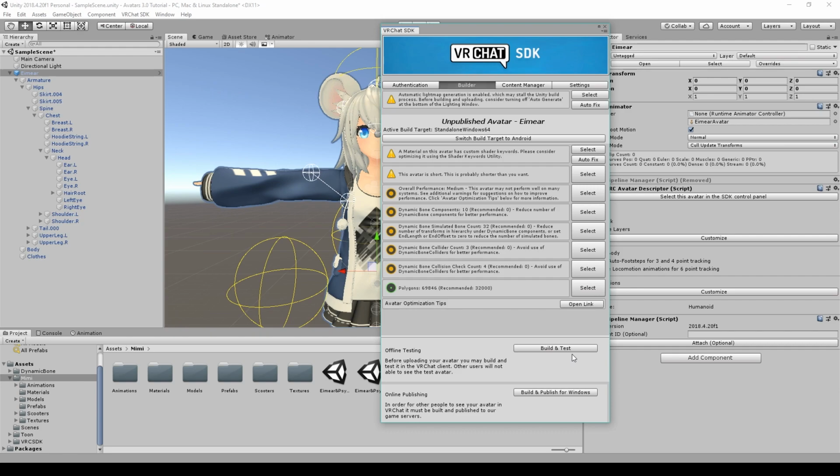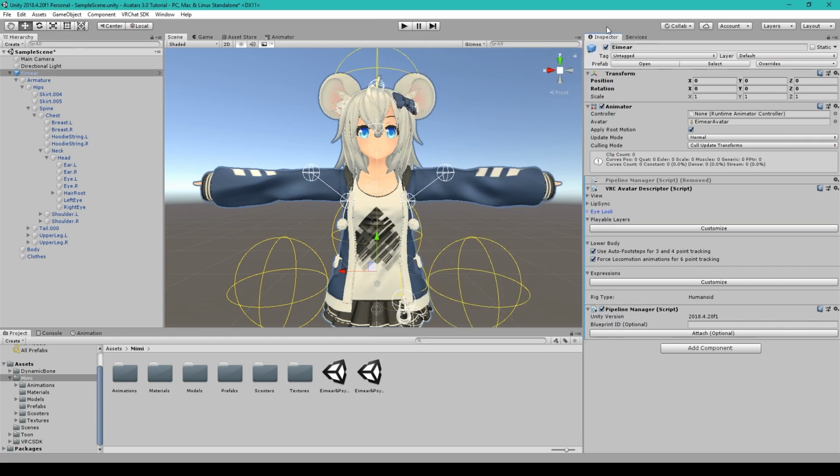There's also a new button that says Build and Test. This will, instead of uploading the avatar, allow you to test it more locally. It's still in the game, but you don't have to upload it every time in order to actually test it. And this saves quite a bit of time for most people, especially if you have really slow internet or something like that. And you just hit that, upload, test your avatar, make sure everything works, and then continue tweaking things.